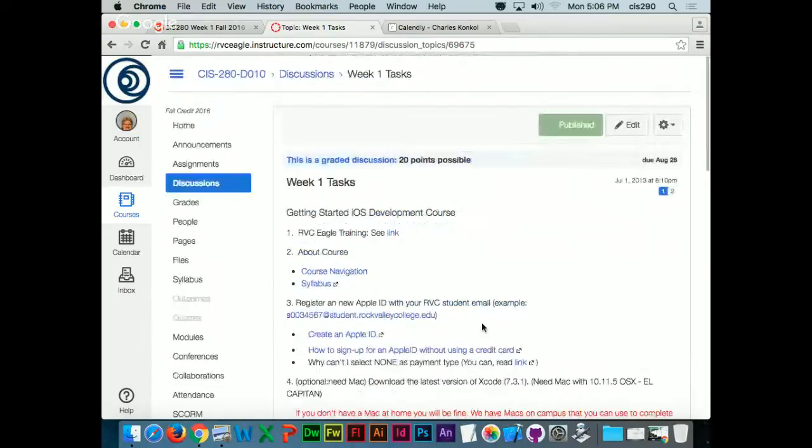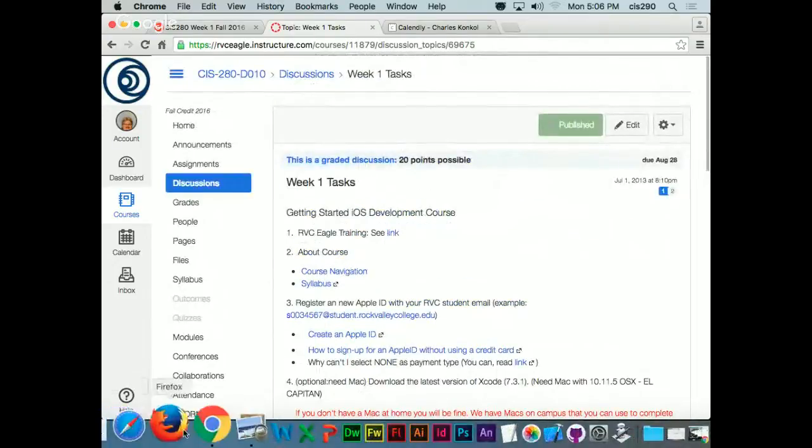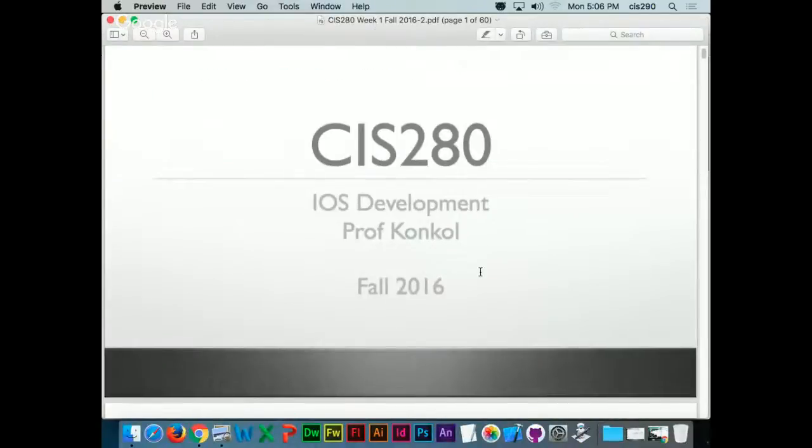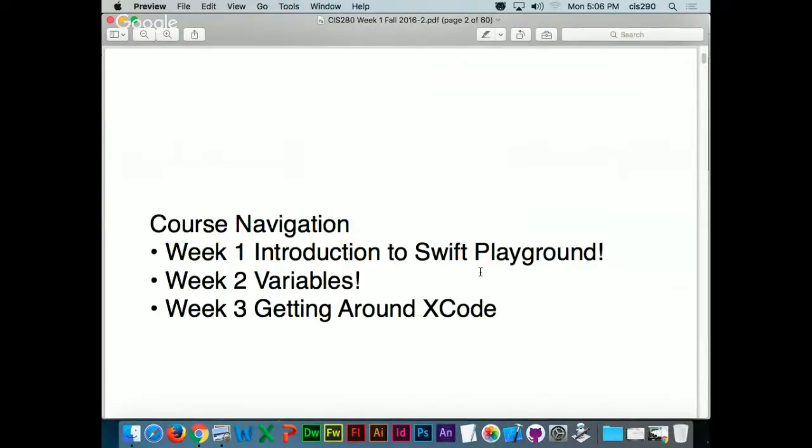Let me switch to the slides here. So we're going to go over Swift Playground in just a second, and variables, and kind of get you started with that tonight. You'll get to kind of get your hands wet in Swift real quick.